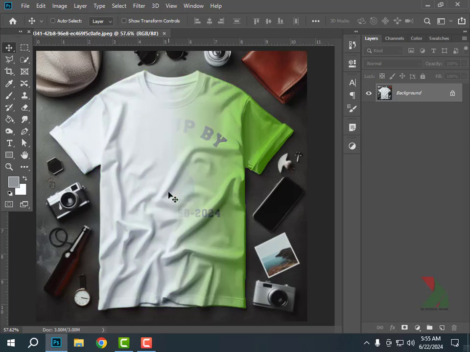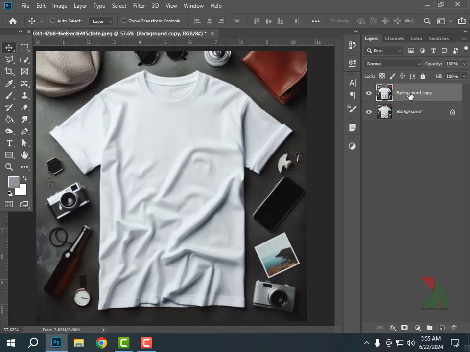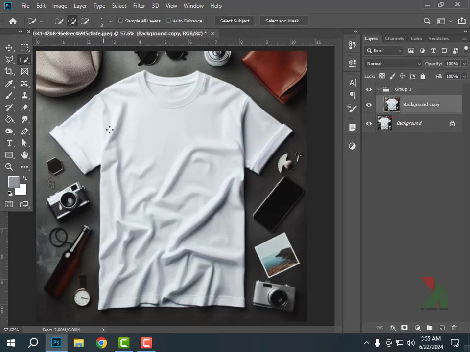So, let's get started. This is the t-shirt I'll be using for mockup. First, make a copy of this layer. While the layer is selected, hold Ctrl+G on the keyboard to create a group. Now, select the background copy layer and make a selection of the t-shirt. I'm using the quick selection tool for this step. Make sure the selection is accurate.